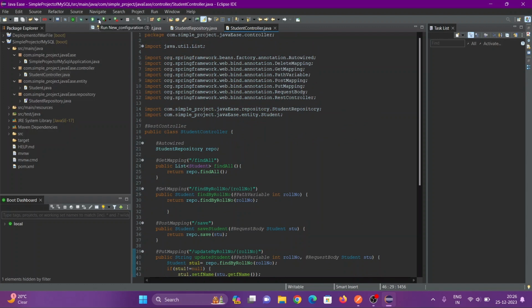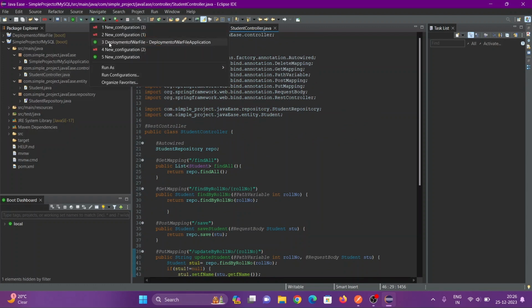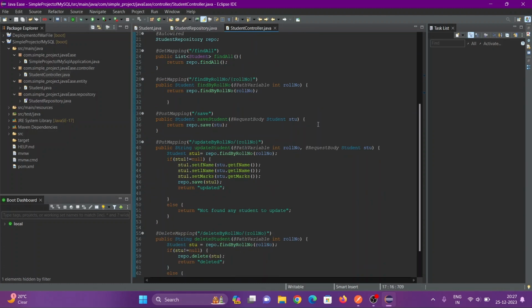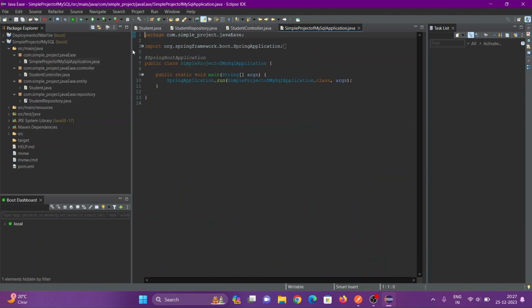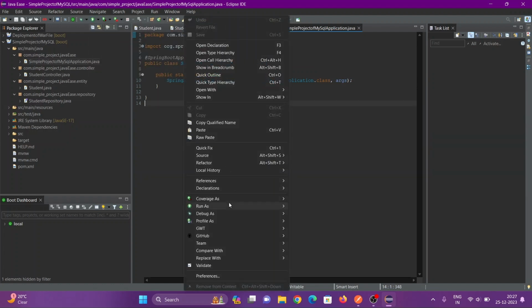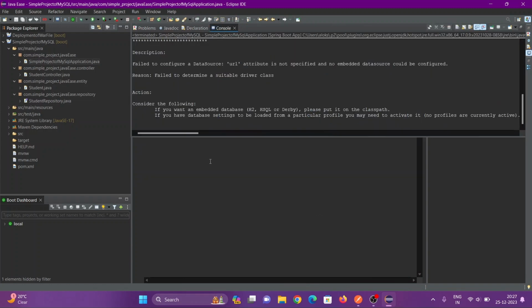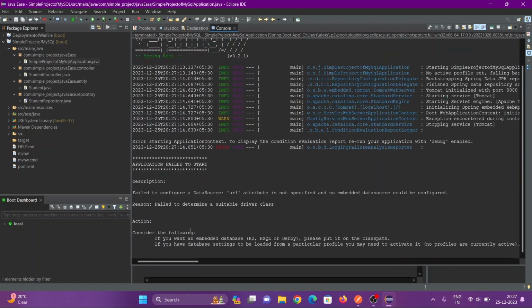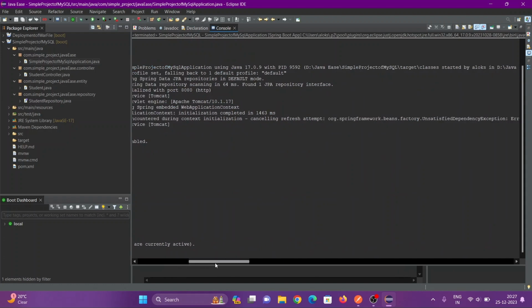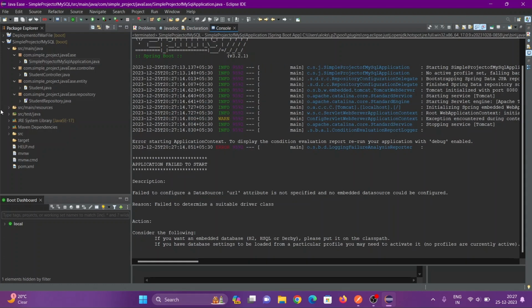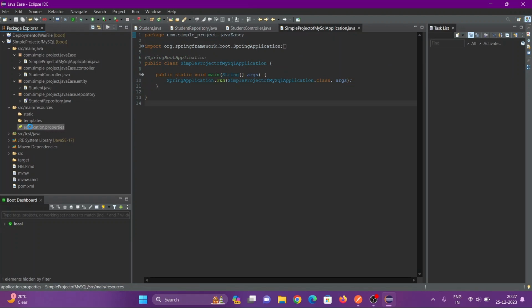Save this controller class. Now we run the application. Run as Spring Boot. Okay, here it is saying some error. What is the error? Failed to configure a data source: URL attribute is not specified and no embedded data source could be configured. It means we did not add application properties. So now I am going to add application properties to connect MySQL connector.